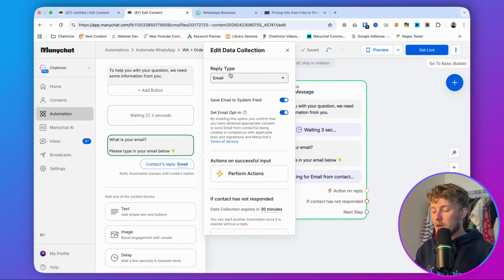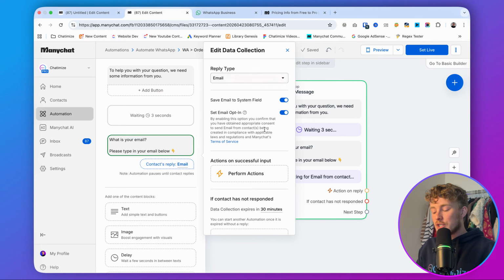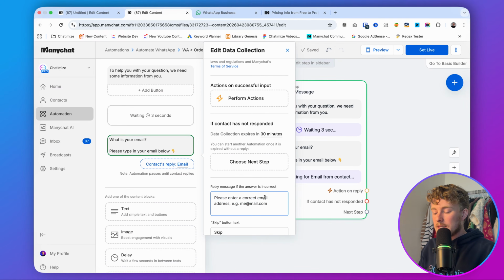When you set this to email, what ManyChat will do is it will check if the given email is actually a good email, like if it's in the format of an email. If it's not in the format of an email, it will automatically send this retry message.